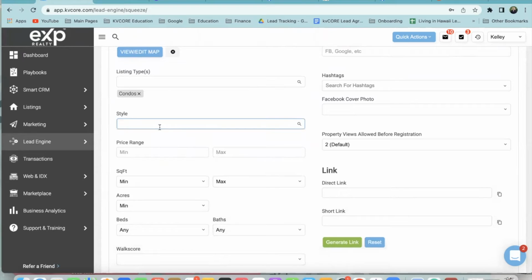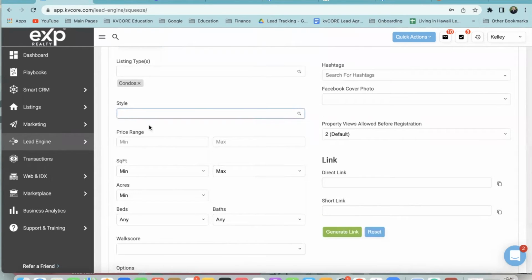Style, I wouldn't recommend because we don't really focus on style here. We're not looking at Hawaiian plantation homes or cottages. I think you can do craftsman, modern, contemporary, whatever. And I don't even think it picks up, to be honest. It's kind of worthless. And then this is where you would want to do that price range.